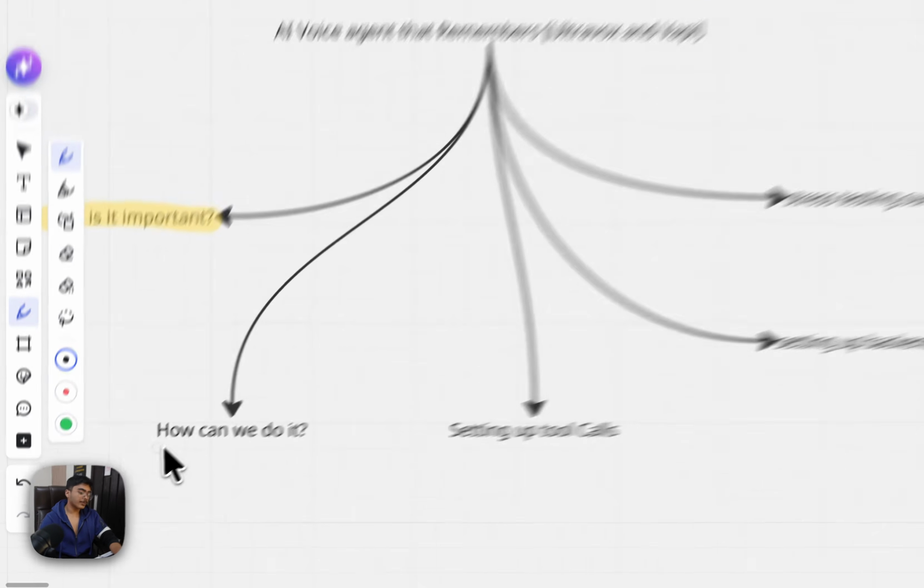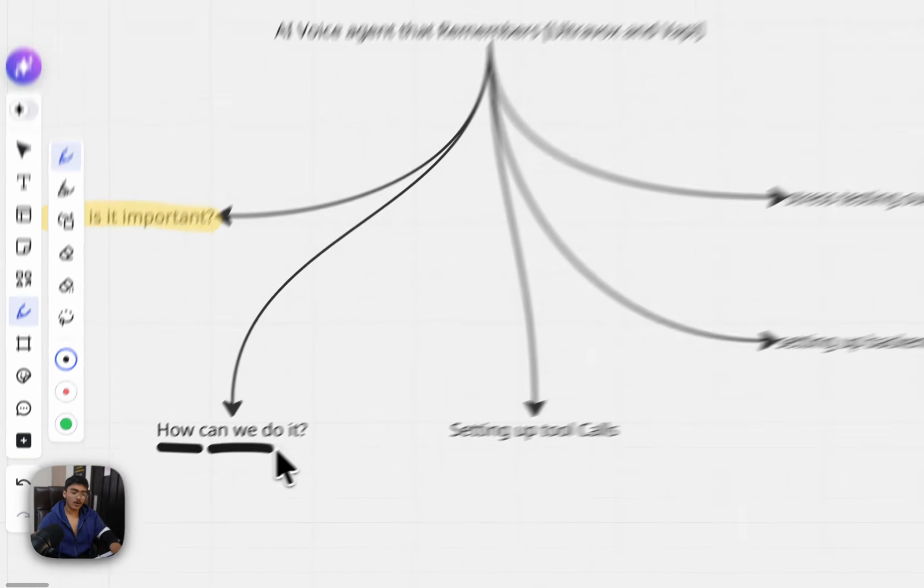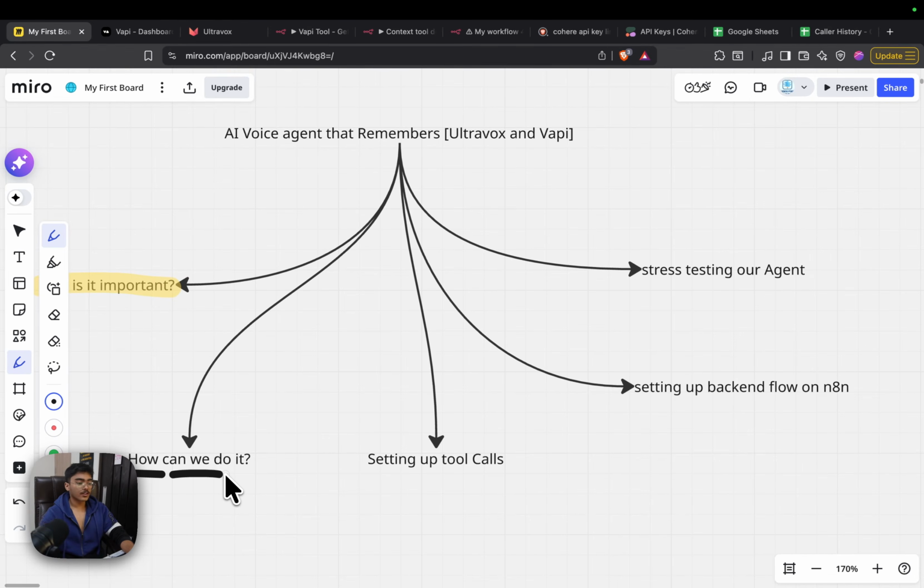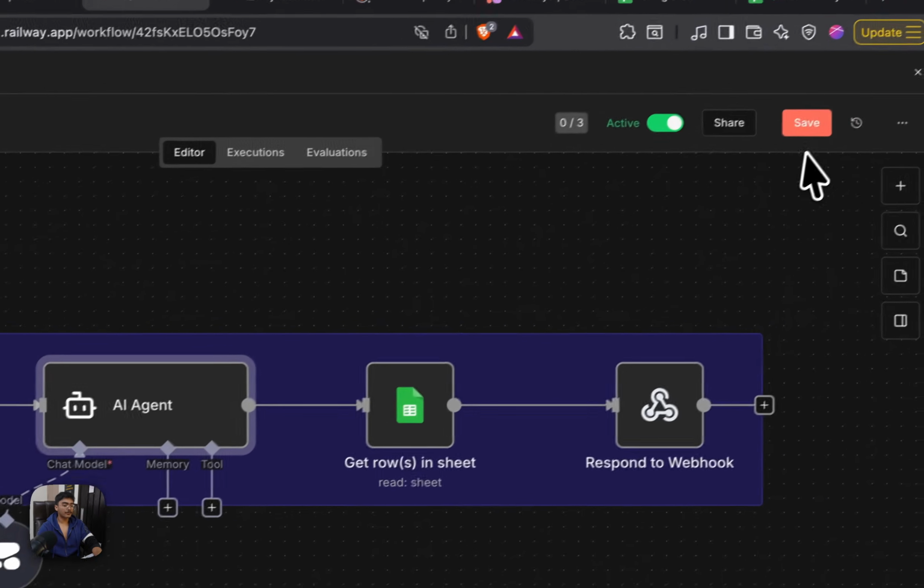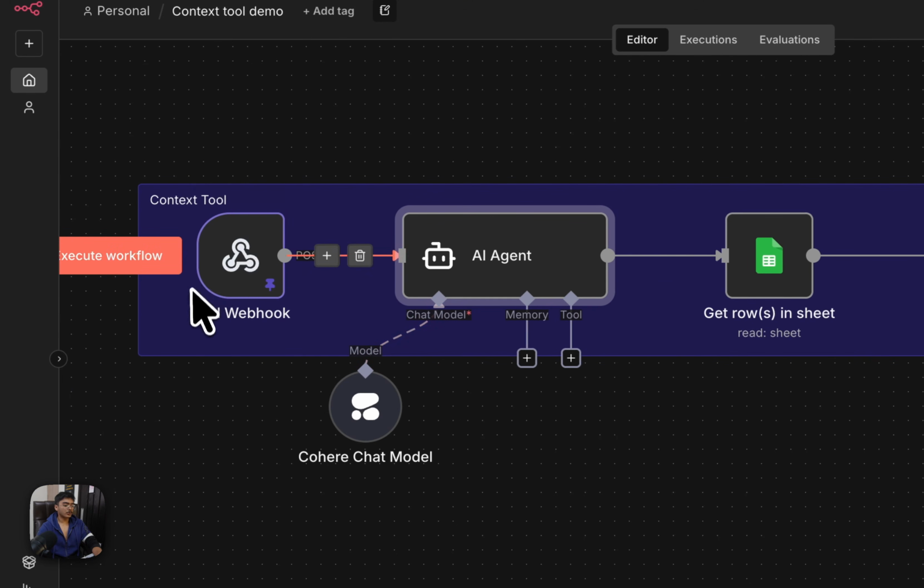So how can we do it? We would be doing this using a tool call in Ultravox and a tool call in Vapi. So let's start with setting up the tool call first in Vapi, and then we'll do the same in Ultravox. So I'll show you the backend of the system that we're going to be using. So this is a context tool, and this is the backend of the context tool. And this webhook is a tool webhook.